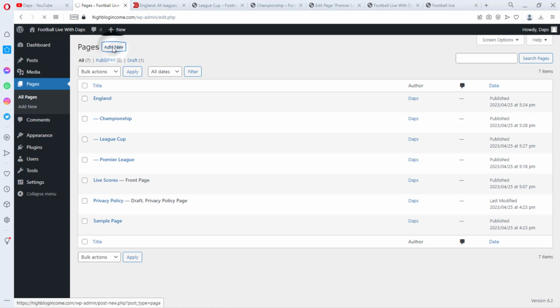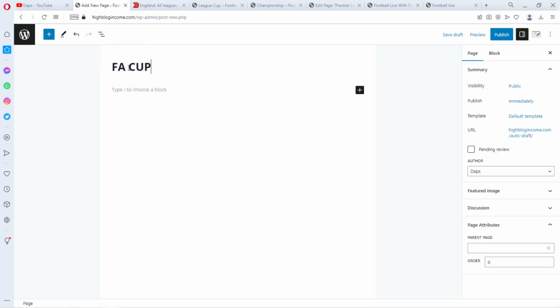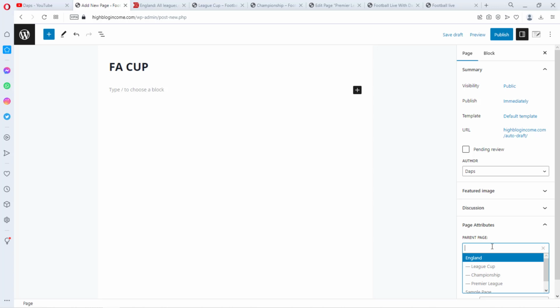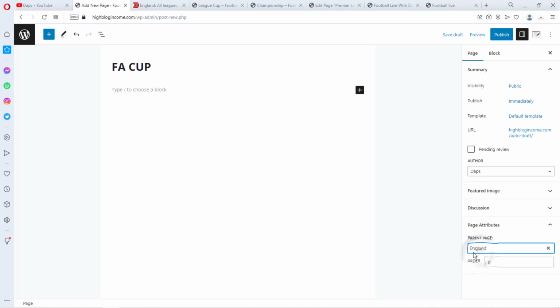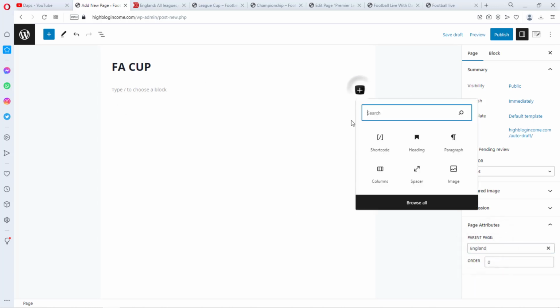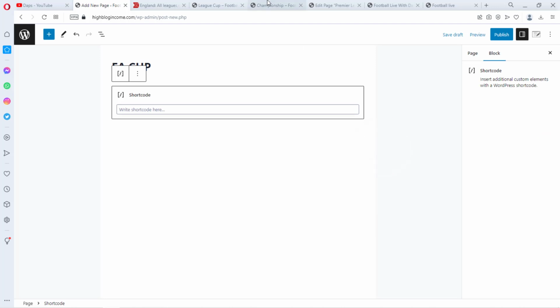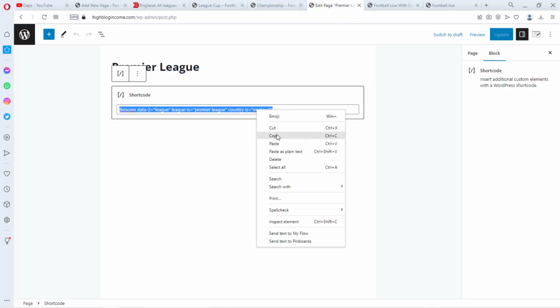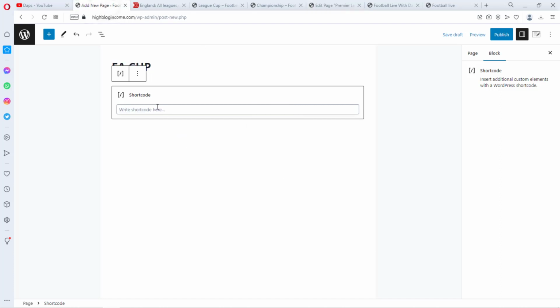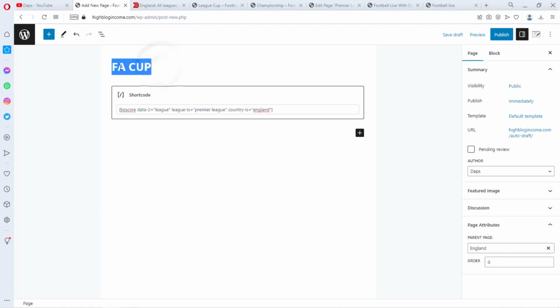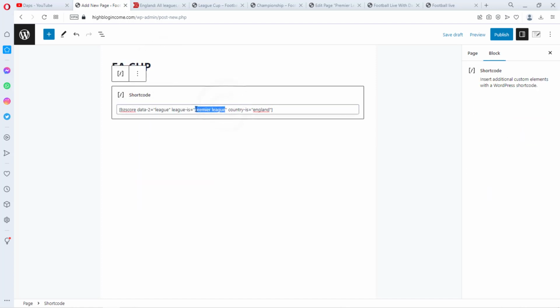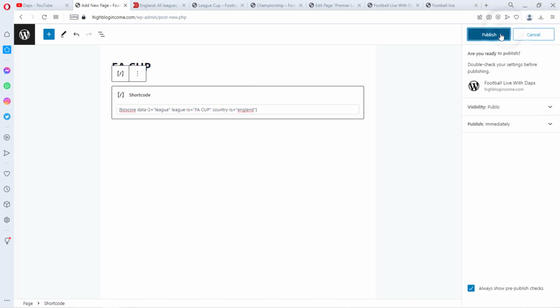So let's add new. I can make this FA Cup. I can make this a sub page under England and then I can do my short code. I can copy my short code here and paste that here. So you can see I can copy FA Cup and then change that here, and that's it. So publish it.